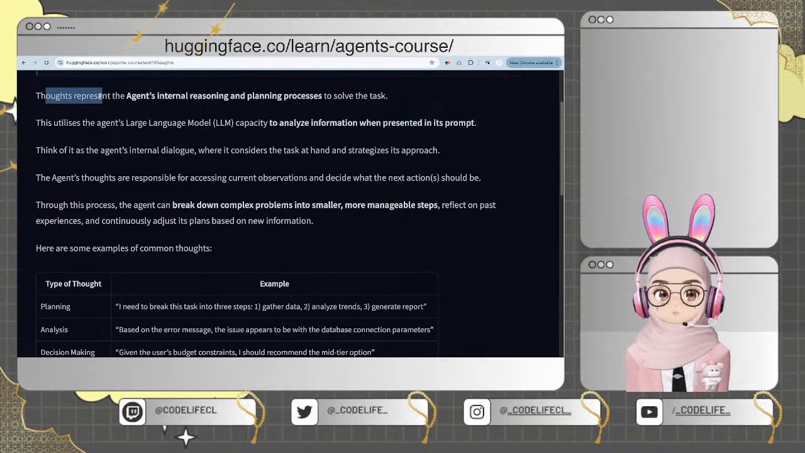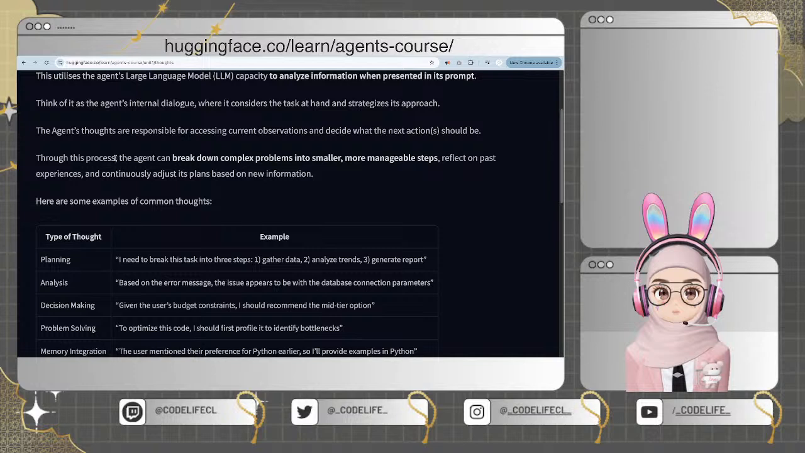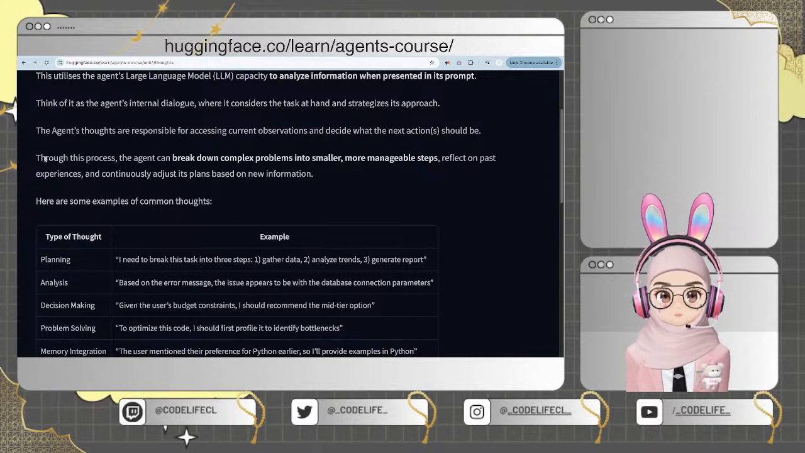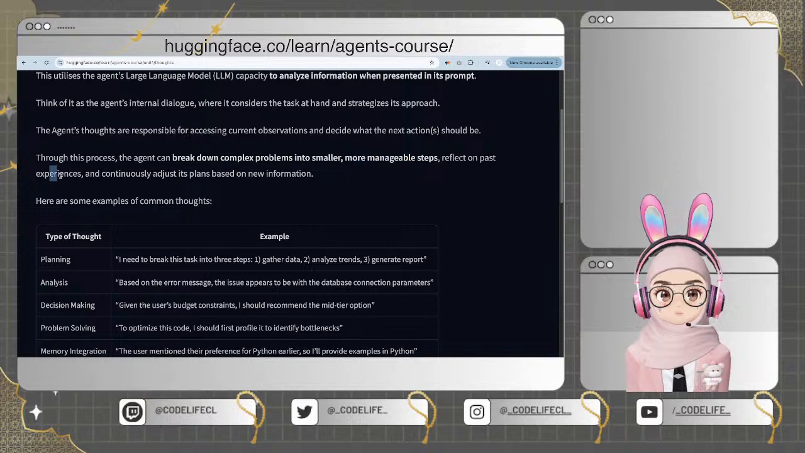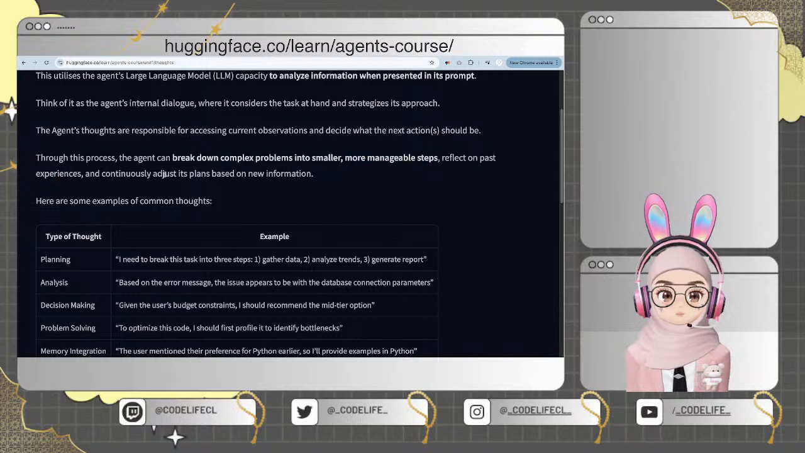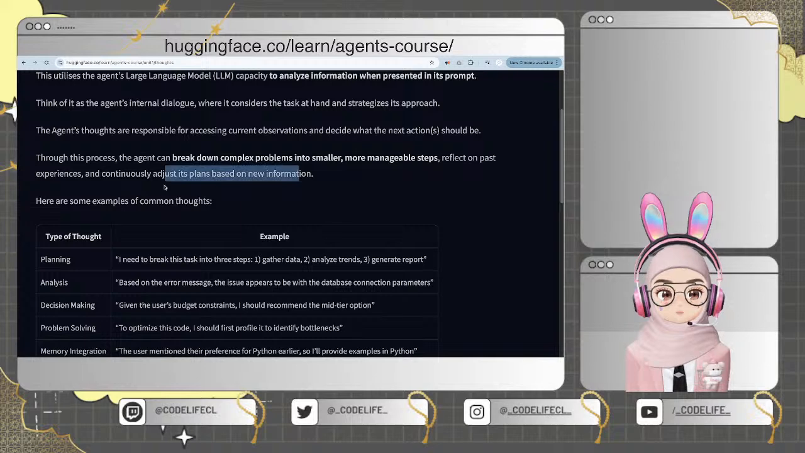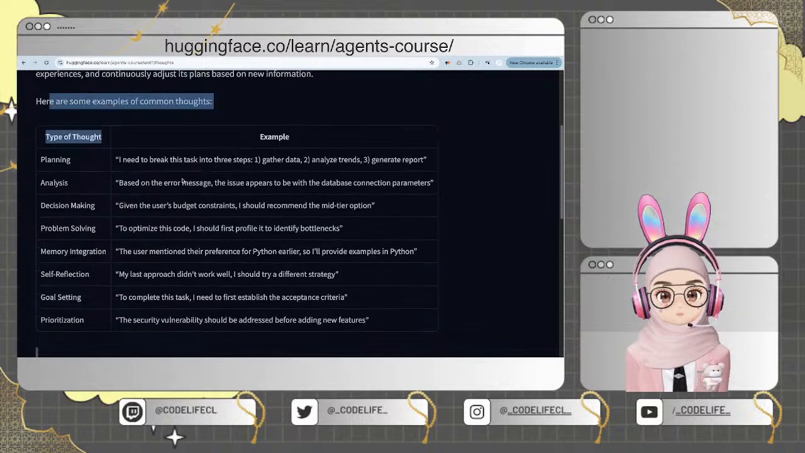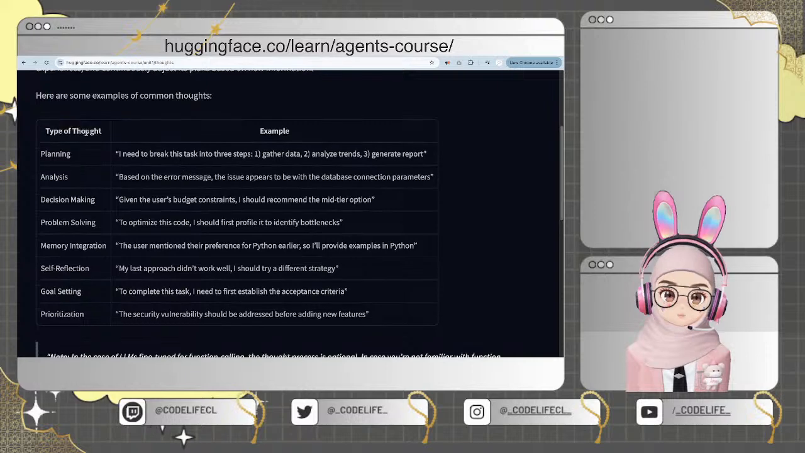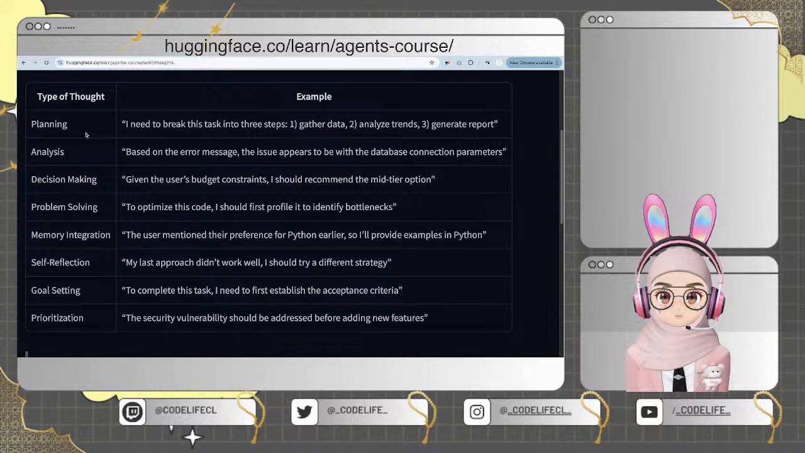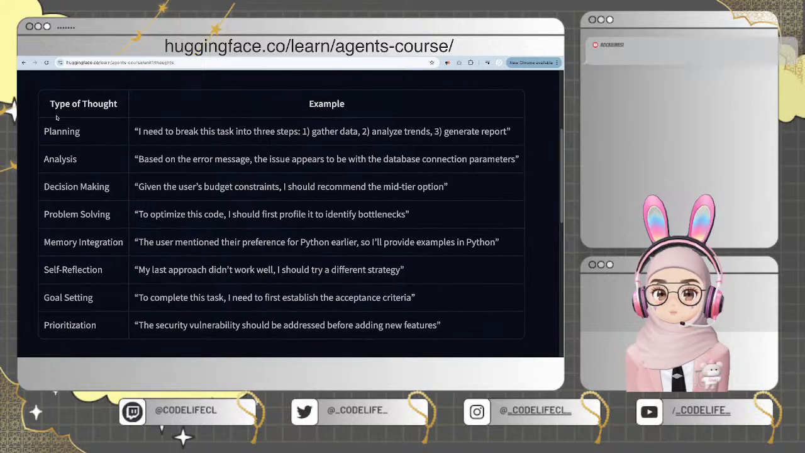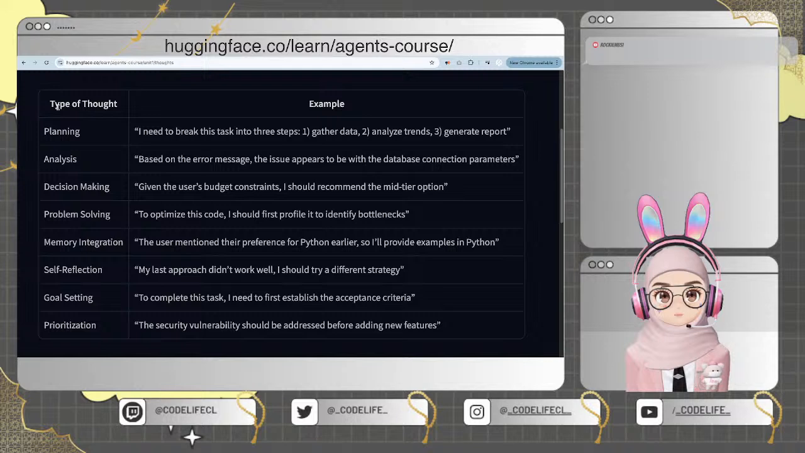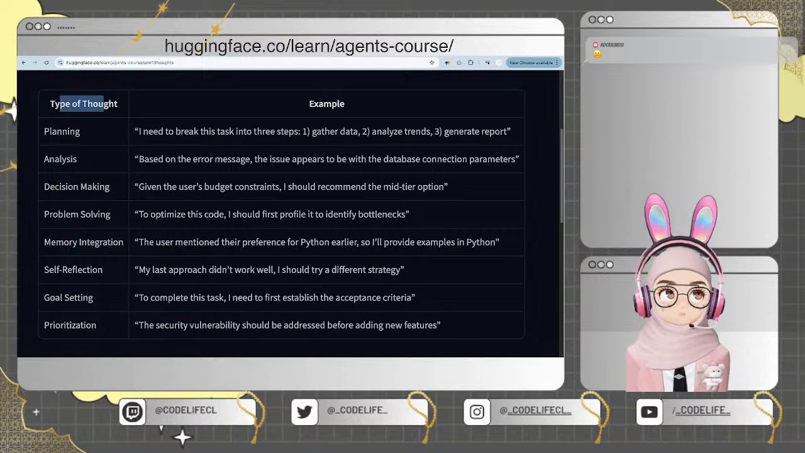Through this process, the agent can break down complex problems into smaller, more manageable steps, reflect on past experiences, and continuously adjust its plans based on new information. Cool. Here are some examples of common thoughts. Okay, I don't like the fact that we're calling them thoughts, but I guess we have to give it a name, you know? Types of thought and example.